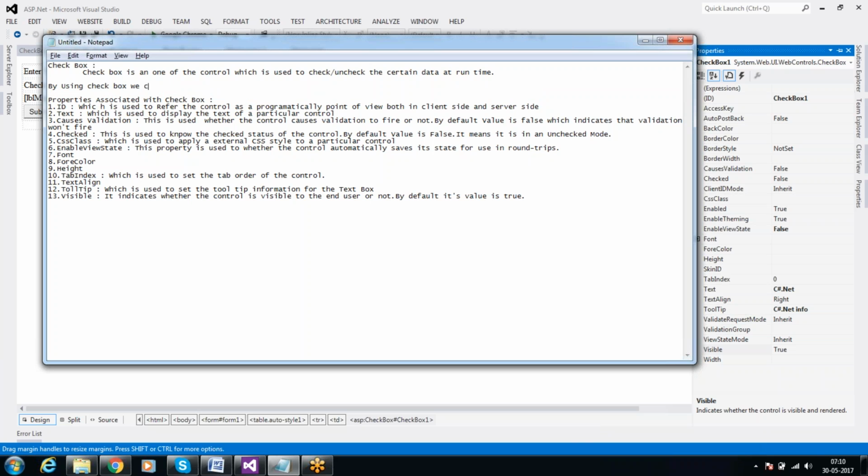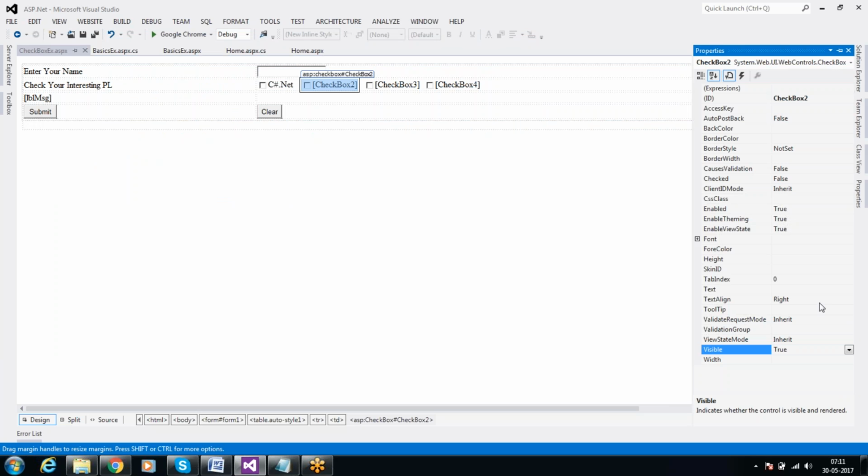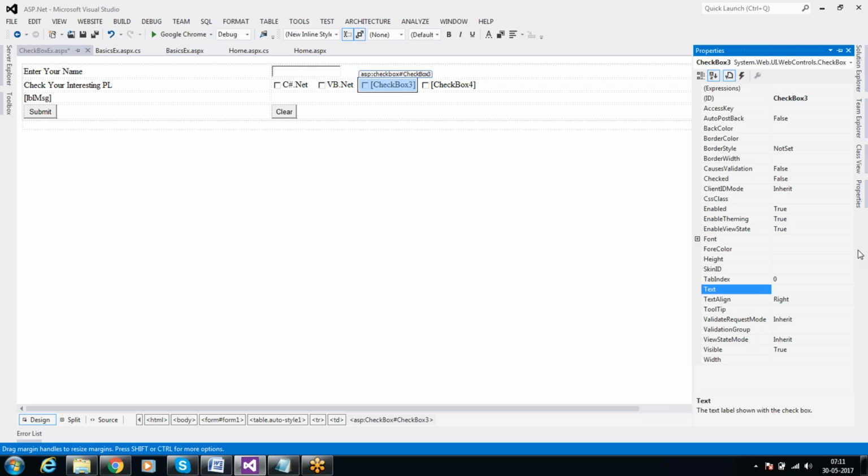The basic purpose is that by using a checkbox we can select multiple checkboxes or a single checkbox. It is up to us. So here I want to give VB.net. I just want to fill the text itself so that we can go to the program. These are the different properties which are associated with a checkbox. ASP.net.